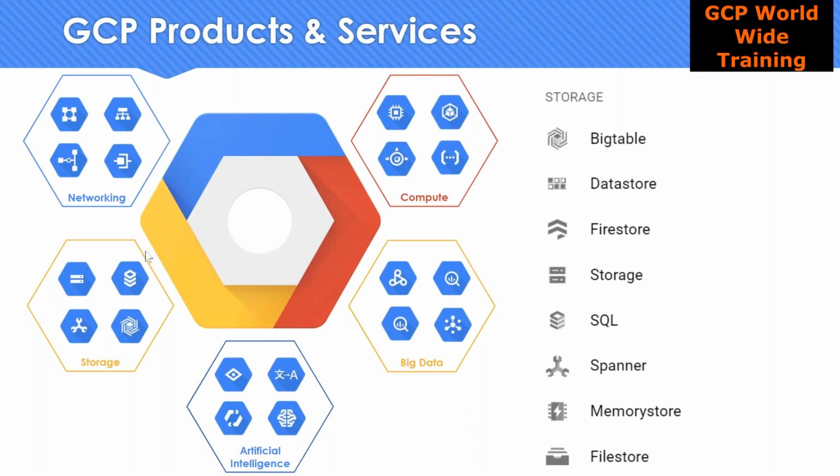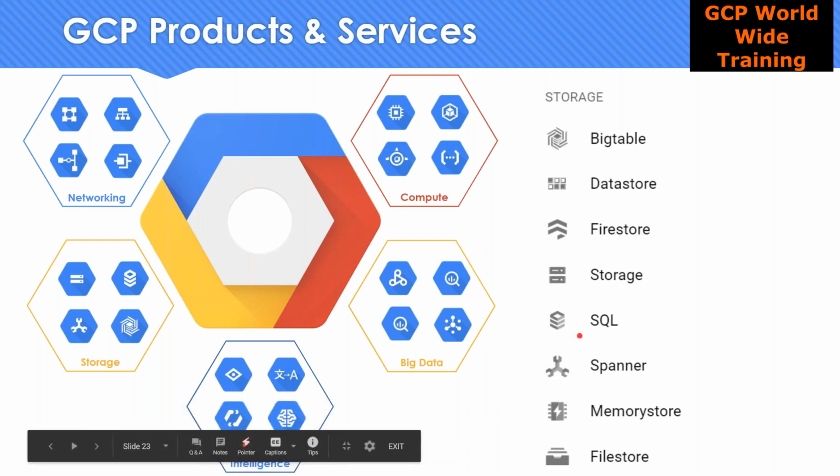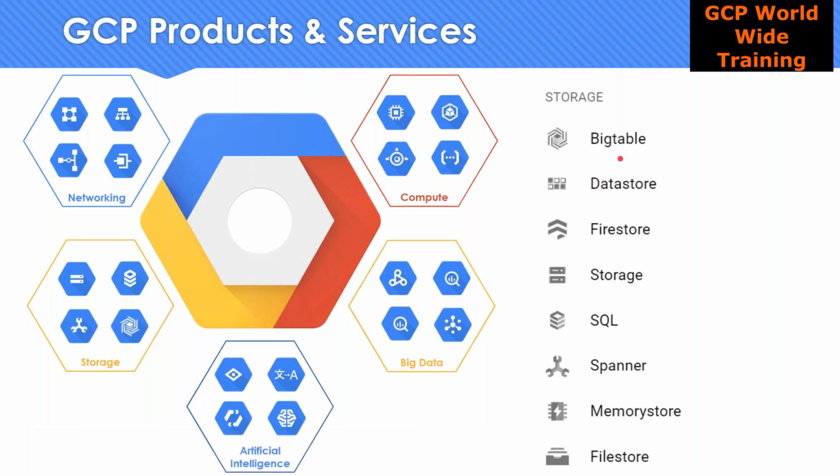And there are a good number of storage components in GCP, from a normal database to a complex database like Bigtable, which can handle petabytes of information easily.